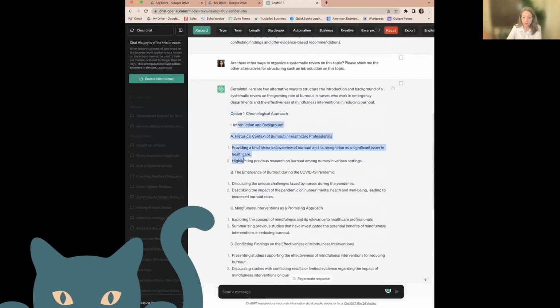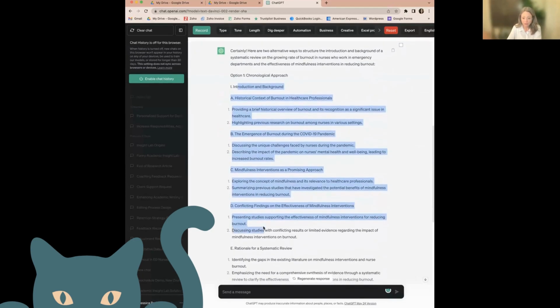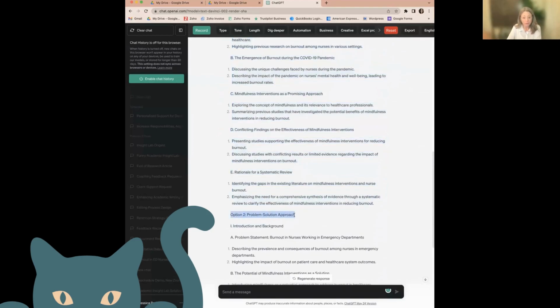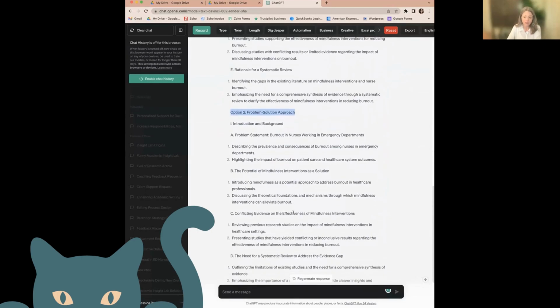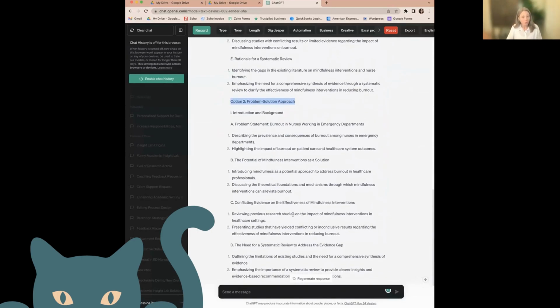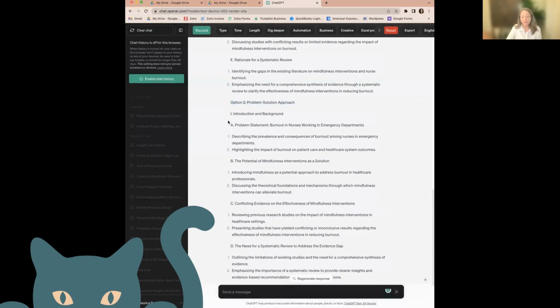And it gives me a way to do that if we look down here. And then after that first option, you see option two, problem solution approach. Here's another way that I could organize it. So if I did not want to do it from general to specific, or from chronological past to present, now I have a third option actually, because our first prompt was the first option. And so this is using a problem and solution approach.